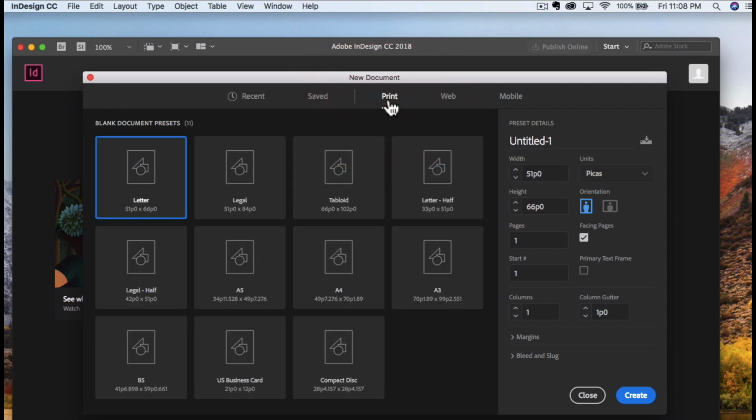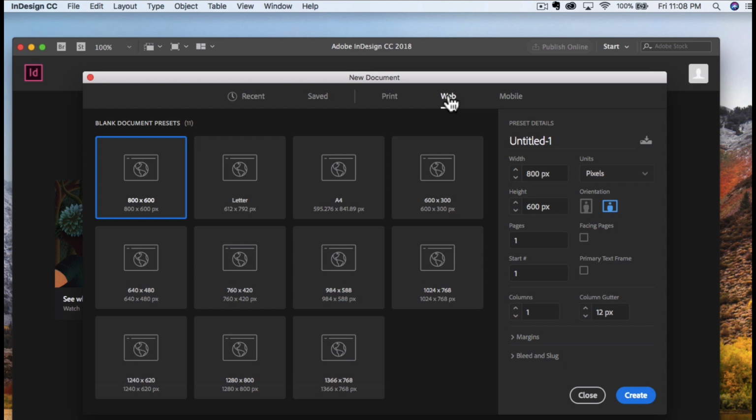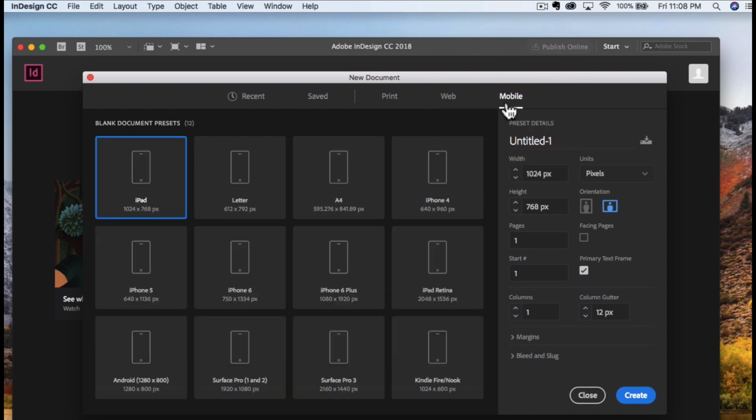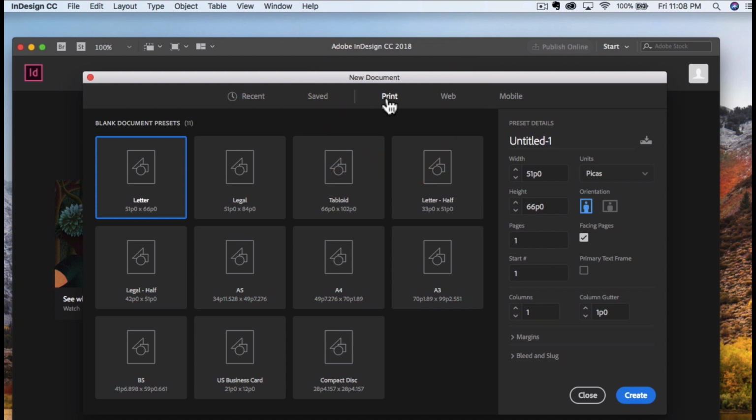Then we have print, and these are some preloaded ones that Adobe has given us, as well as web, and then mobile. But in the class that I teach, I really just look at the printed document. We won't be messing with web or mobile quite yet. That would be in my next class, which is InDesign 2.